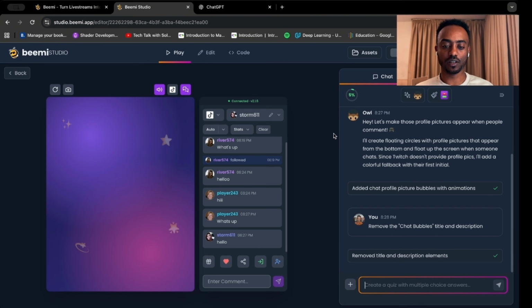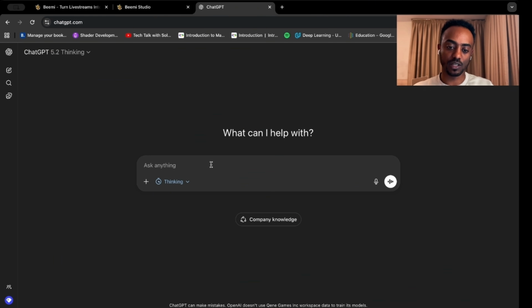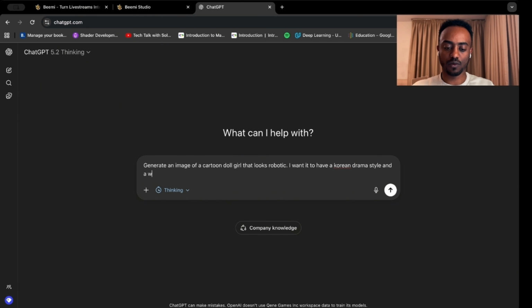Okay, now let me add the components of the game. Let me start by adding the doll that's going to be opening her eyes and closing her eyes. I'm going to go to ChatGPT and create an image. I'll say, generate an image of a cartoon doll girl that looks robotic. I want it to have a Korean drama style and a white background. Actually, I should say a transparent background.